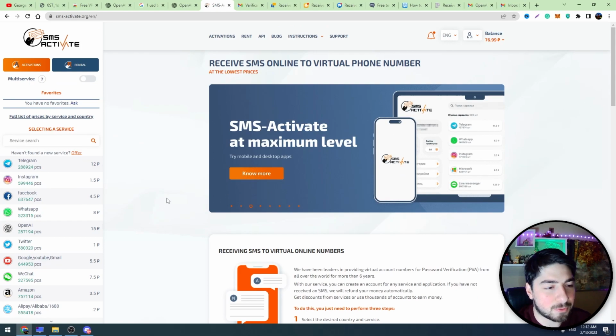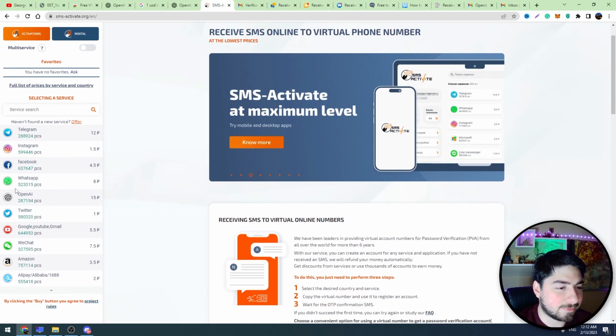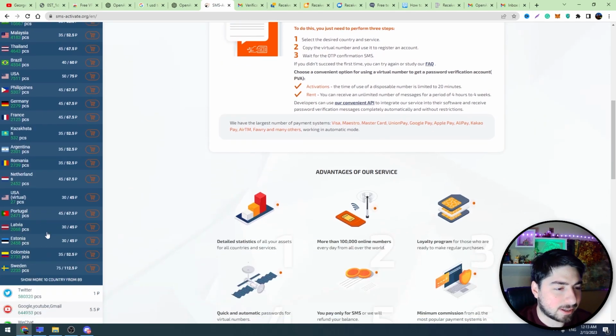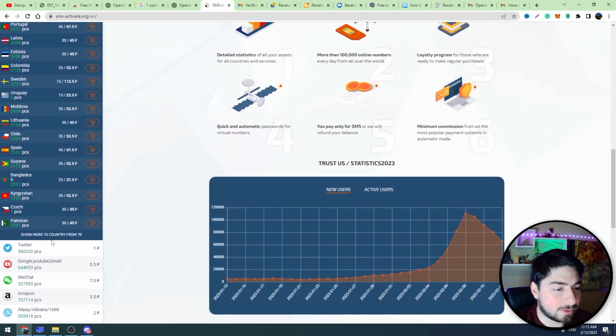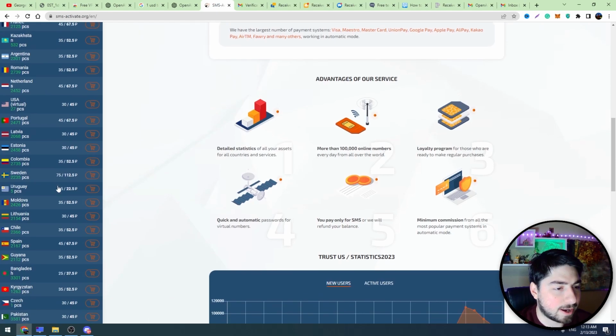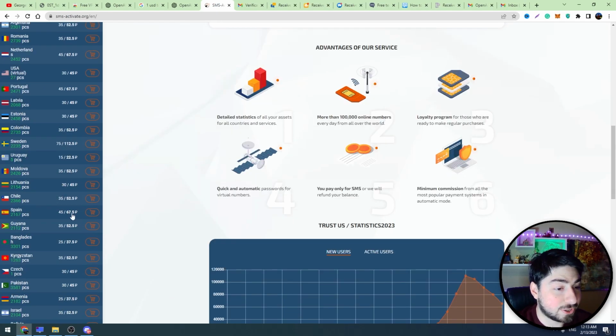After you top up your balance, you can go to the left menu and you will see OpenAI. Just click on OpenAI, click show more. There are plenty of countries with different prices. The right side is the real price. So for example, if you buy an Estonian number, you will pay 45 rubles. If you buy a Spanish number, you will pay 67 rubles. So there are different countries with different prices.